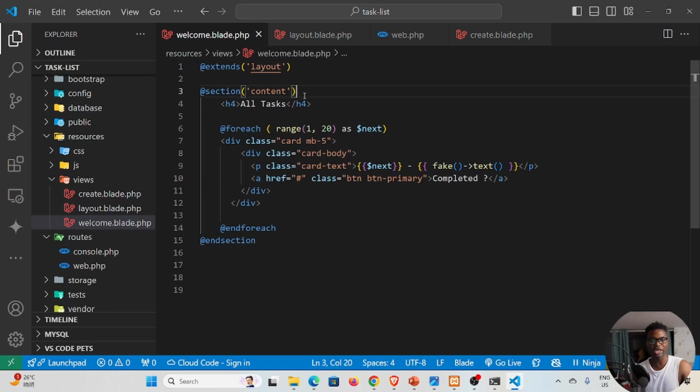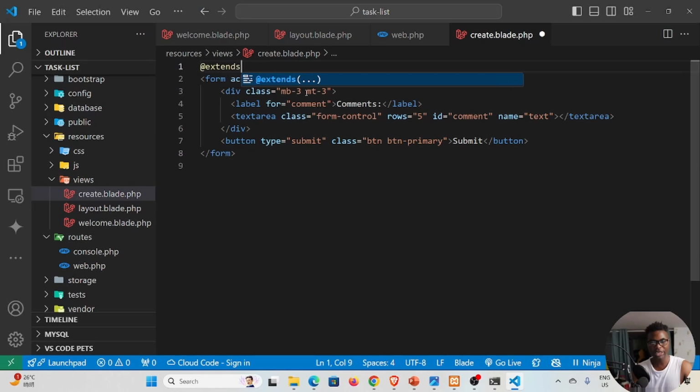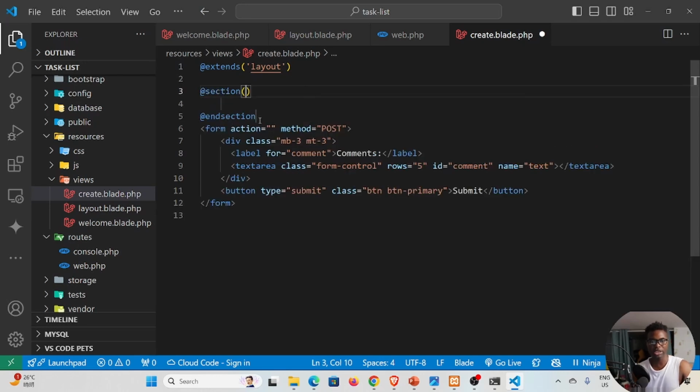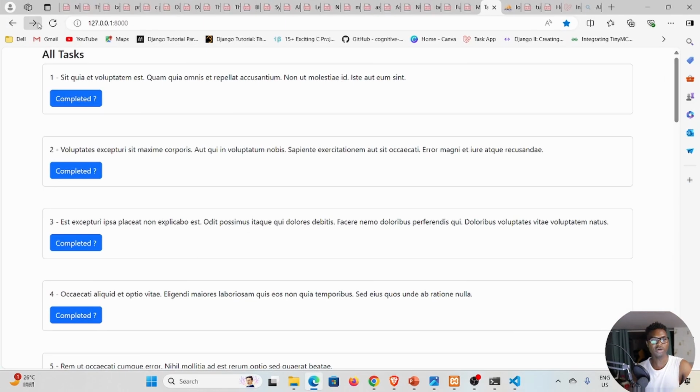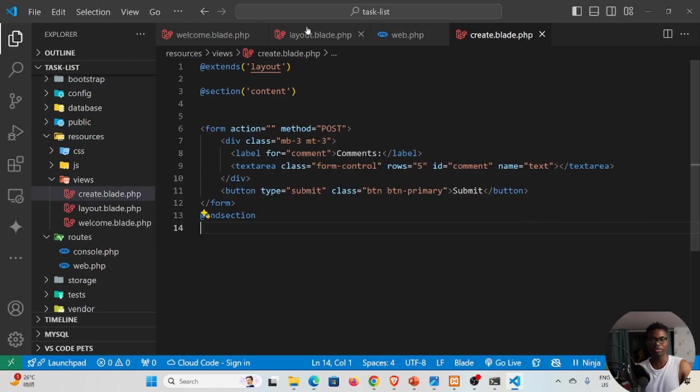So we're going to do the same for the create. So we're going to say add extends layout, which is the layout that we have, and add section. And then we need to end that section, and so I will just remove this end and then paste it at the end. And then here we need to specify where, and then we say it's called content right here. So if I am to save this now, if I go to this create task, refresh, we can see now the styling is now being applied because we are now making use of this layout in both our pages.